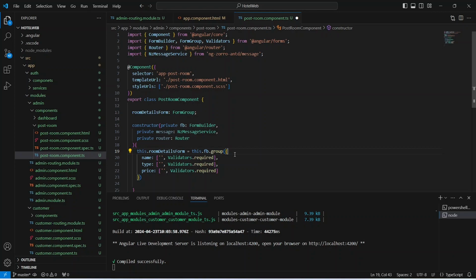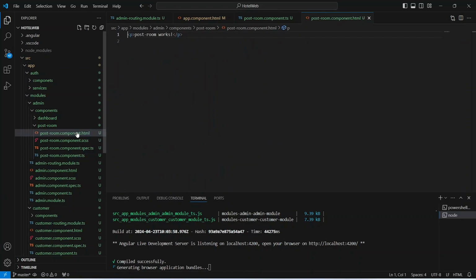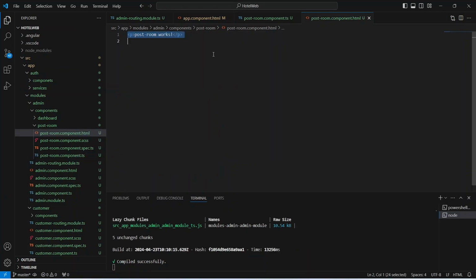And with this our room details form is completed. Now let's save this file and let's open our HTML file, and in this HTML file we will create a div tag and we will give it a class of room details form container, and after this we will create ng form tag and we will give it a class of room details form, and after this for the form group we will bind it with room details form.